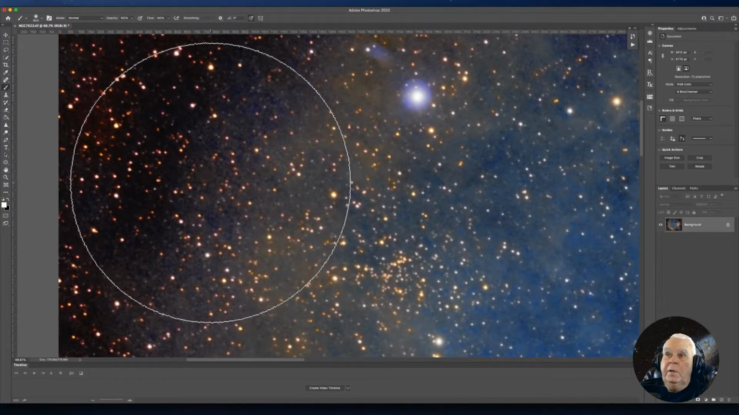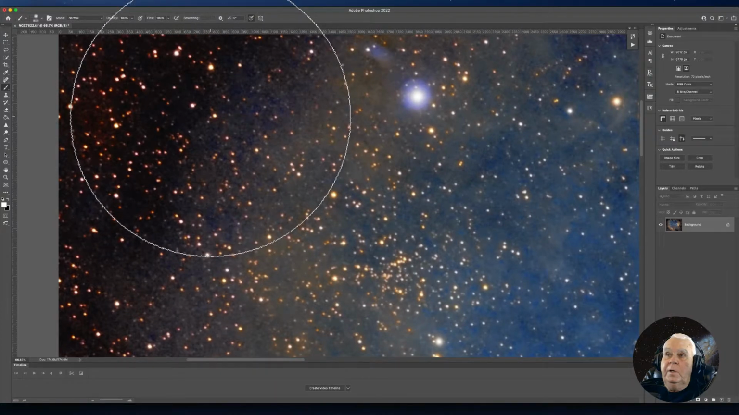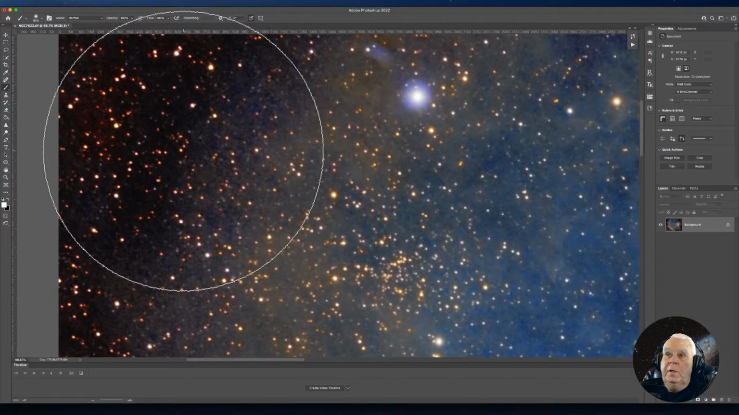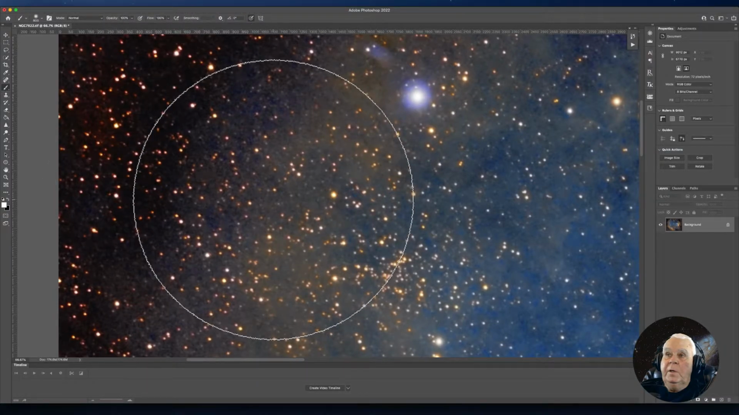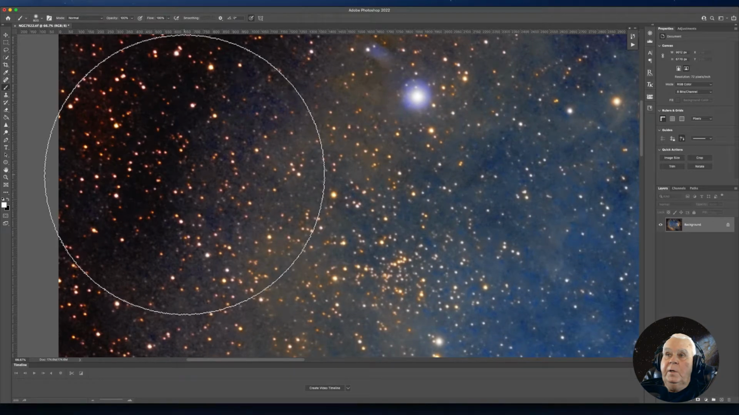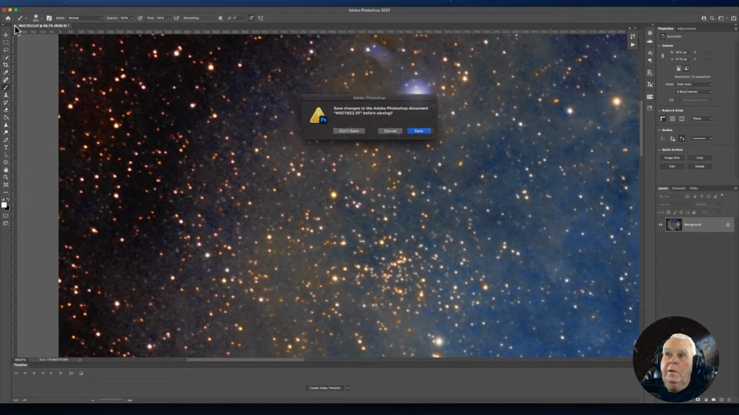So what can I do? Well, I probably would take this image back into PixInsight. But rather than do that, let's go back into PixInsight and let's make another decision. One, let's close this out without saving it.